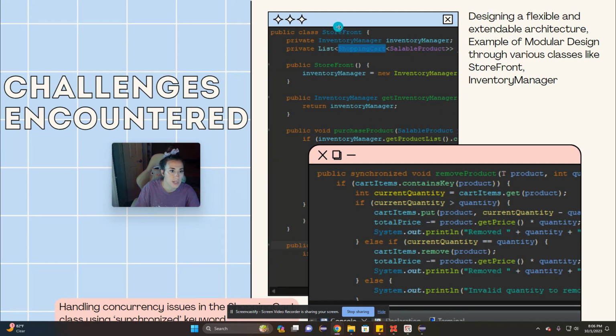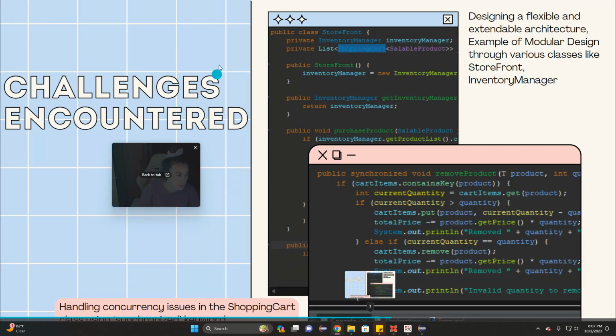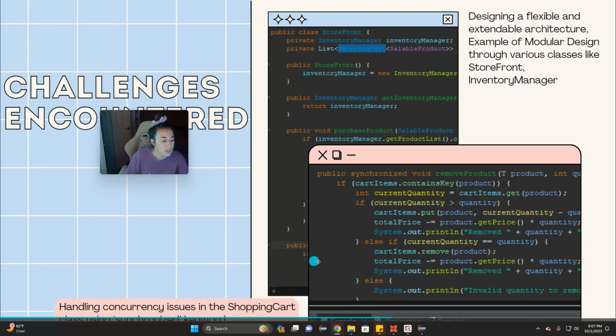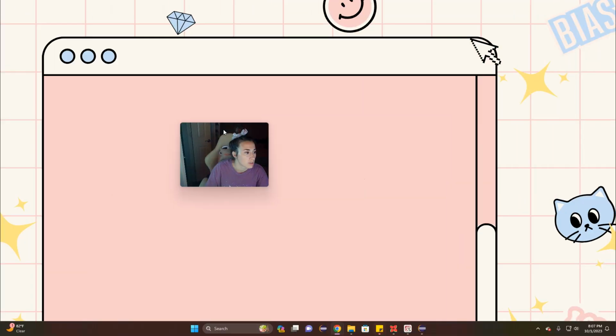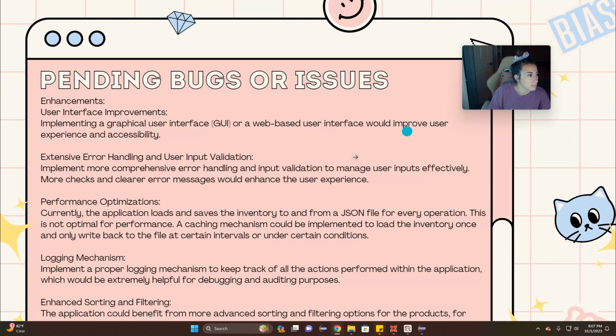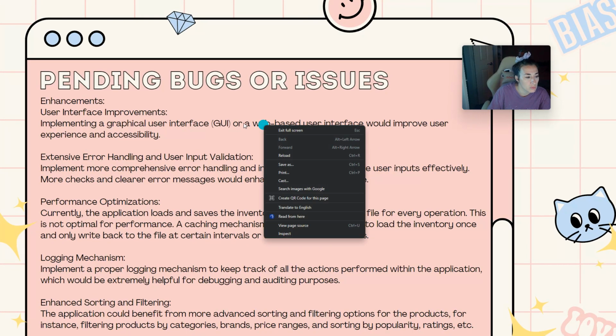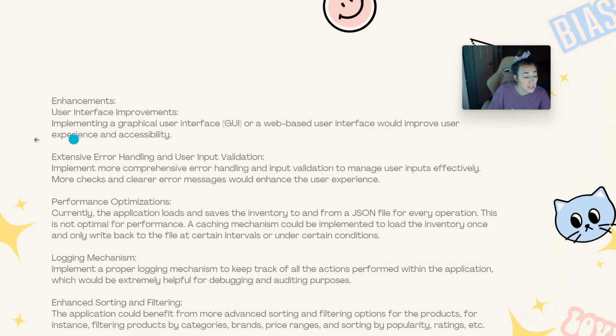So designing that extendable architecture, being able to call in storefront, inventory, saleable product, shopping cart, all of them are right here in this little chunk. Then handling concurrency issues. This is obnoxious. Handling concurrency issues by using synchronized was also a challenge. So pending bugs or issues, I don't think I currently have any pending bugs.